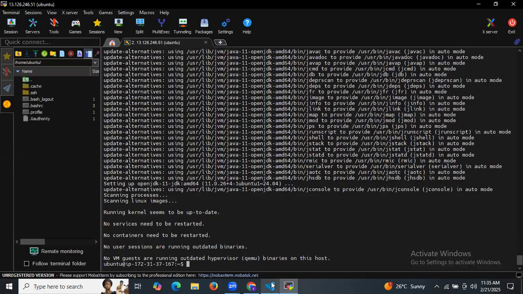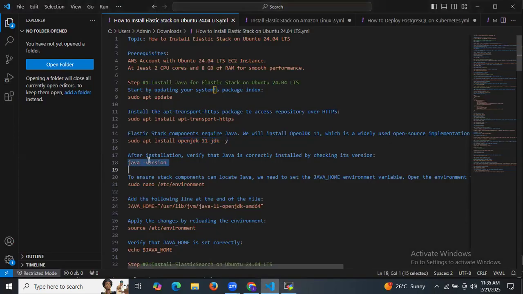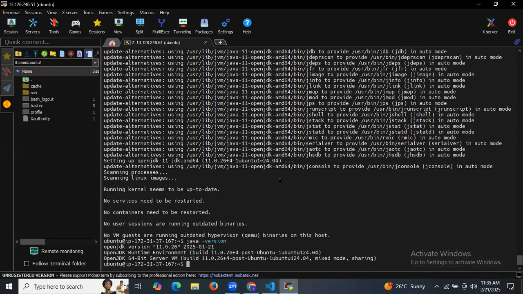Okay, as you can see, it's done. If you want to check the details or version of your Java, let's verify using the following command. You can see the date and time that we installed it, and other details about Java.